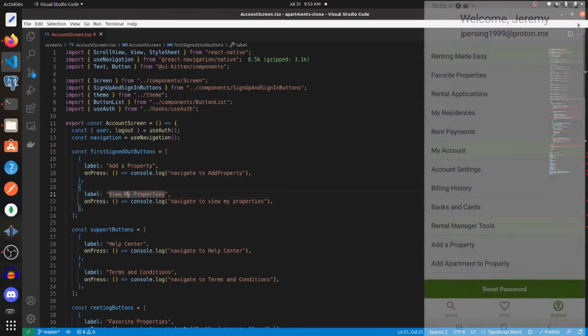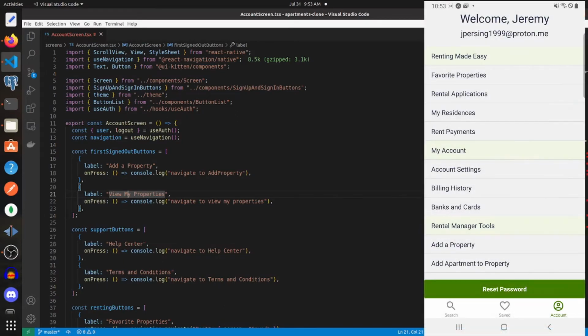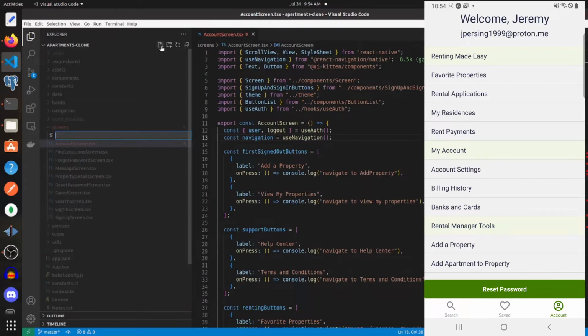Hey guys, in today's video we're going to be creating the Create Manager screen. So let's get started. First thing we need to do is actually create the Add Properties screen. So just navigate to your Screens folder and add a new screen called Add Properties Screen.